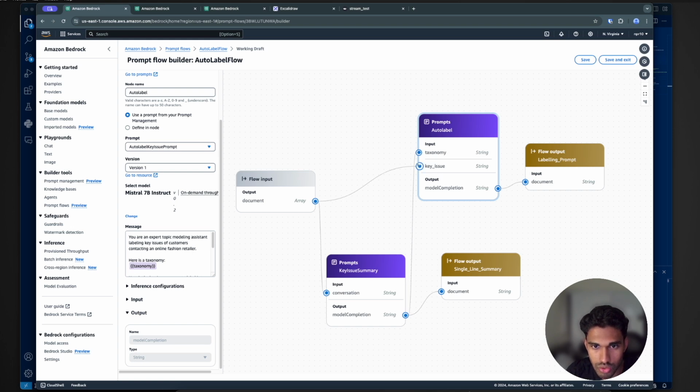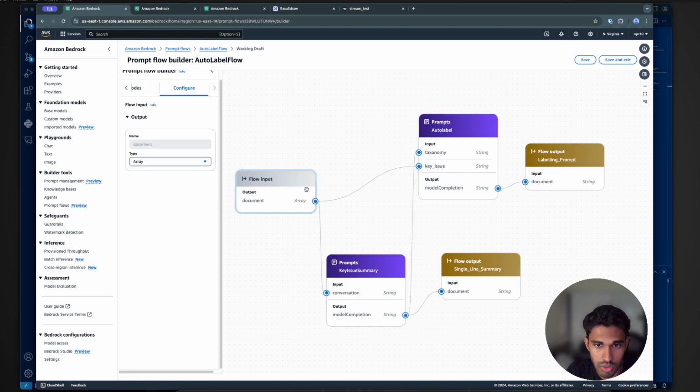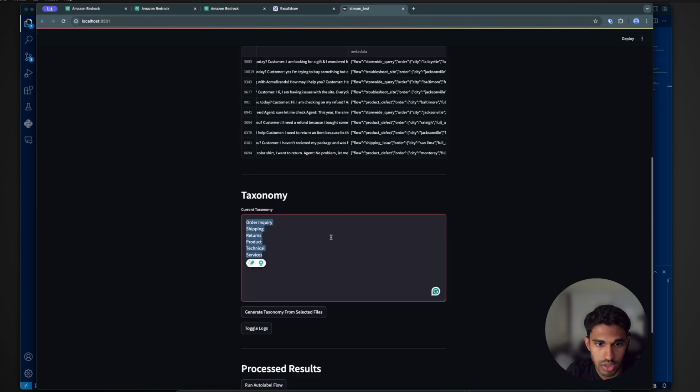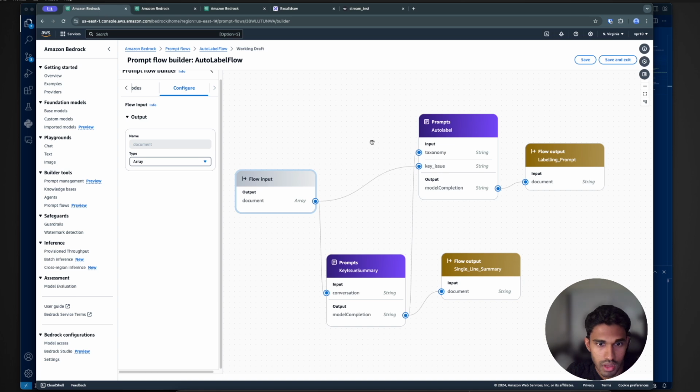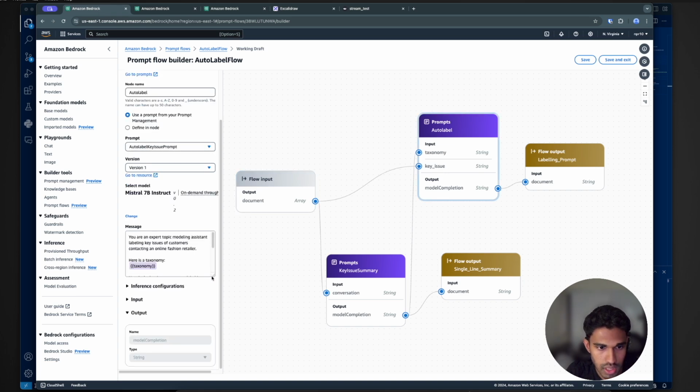So the key issue comes from, obviously, this key issue summary prompt, and that's what's getting loaded here. And the taxonomy comes from our input. So that's just loading in the taxonomy that we had defined right over here. And this is now loading into a separate prompt. And you can see this prompt is about basically auto labeling or topic modeling that taxonomy. So here's a taxonomy, here's a key issue. We're going to load in those two variables.